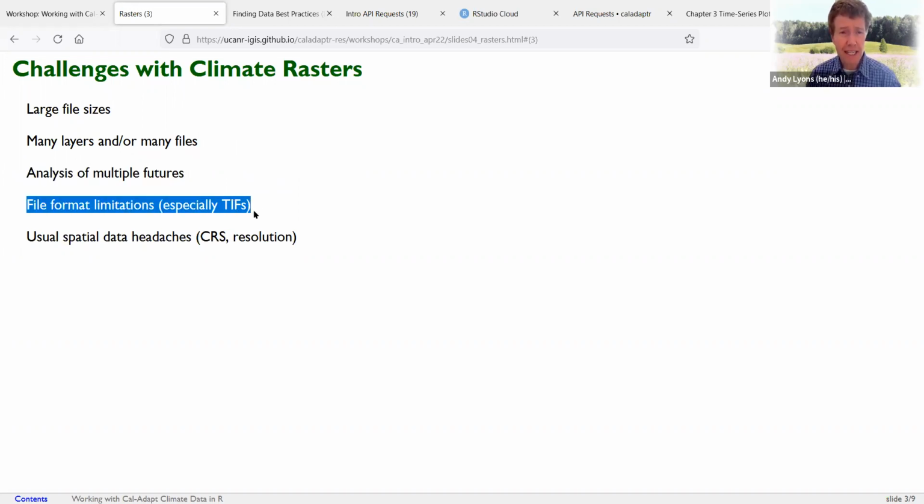Another challenge is that the files are coming down as TIFFs. TIFF is not designed for high dimensional spatiotemporal data. So there's some limitations with the format. On the next generation of climate data, they're going to use the Zarr format, which I'm not very familiar with, but I've heard it's kind of like cloud optimized GeoTIFFs, where time is a first-class citizen. So that should get easier in the future. But for right now, we're stuck with TIFFs.